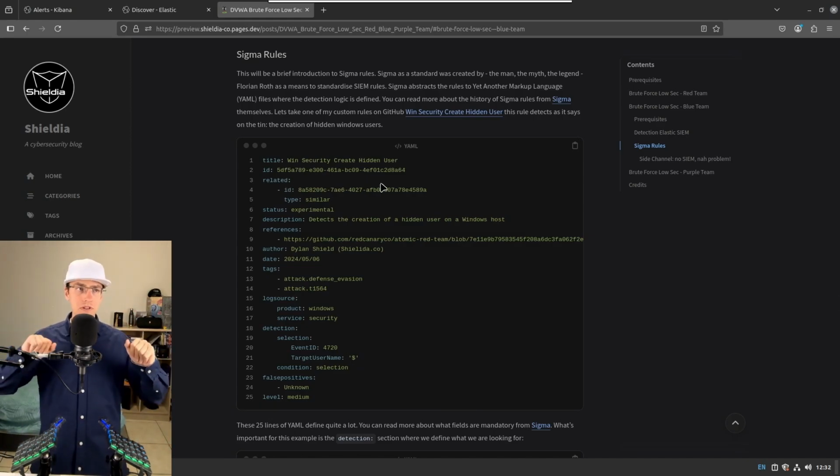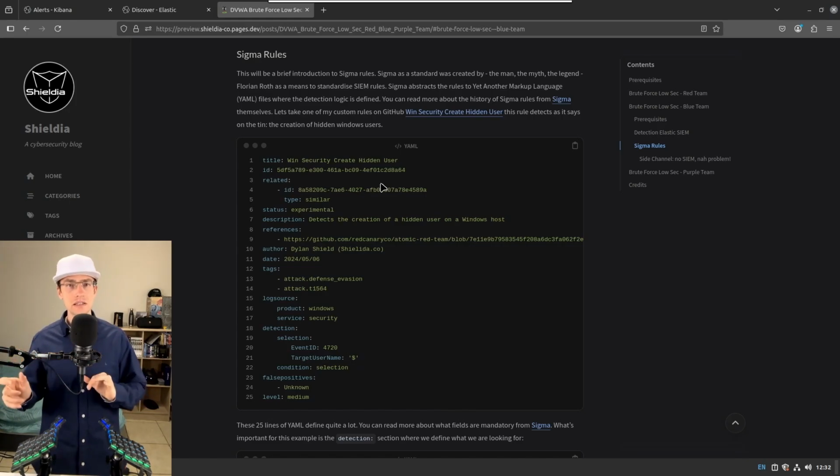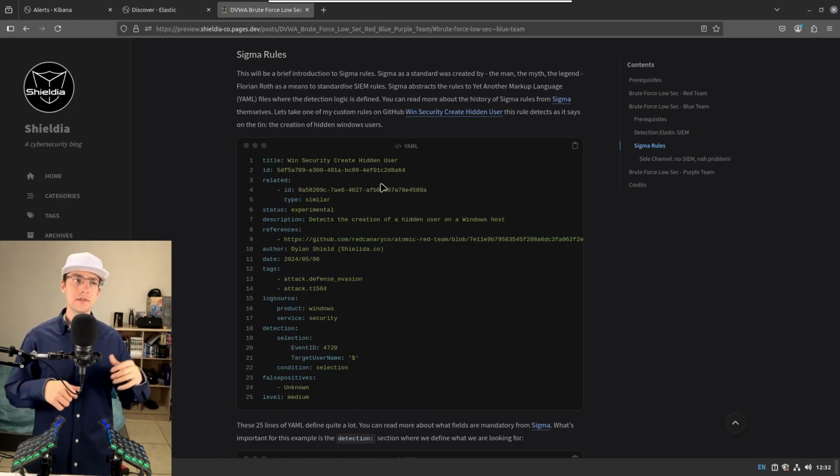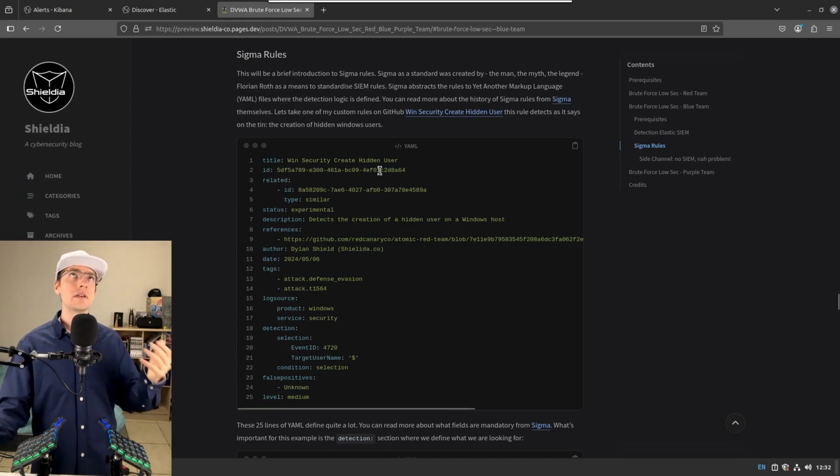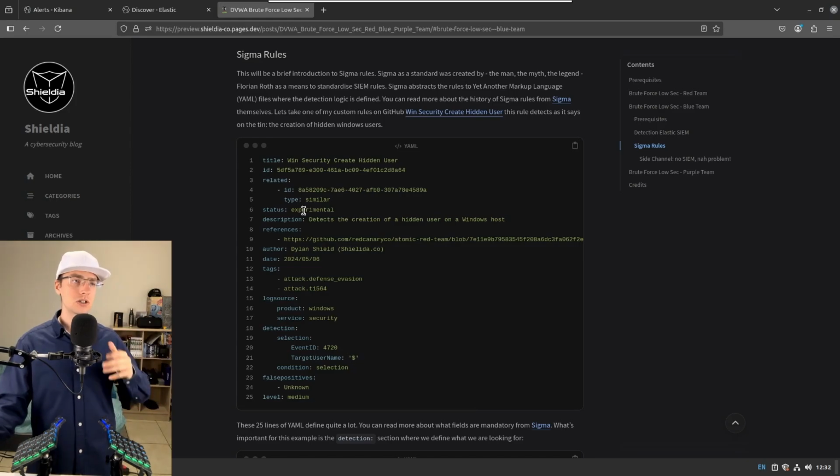Then there's some other optional fields like related. So we can say related and then the type. Is it a derived? Is it a similar? Is it a supersedes? I don't think that's specifically one, but there is one that I think you can supersede. The status, experimental, test, production, all that good stuff.